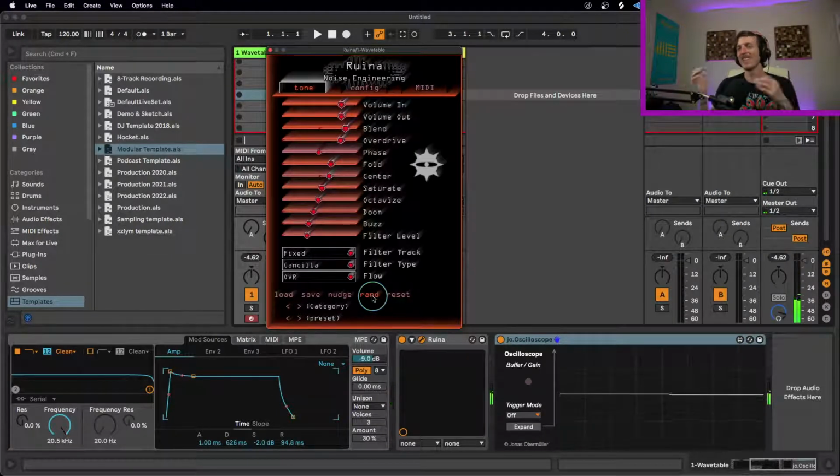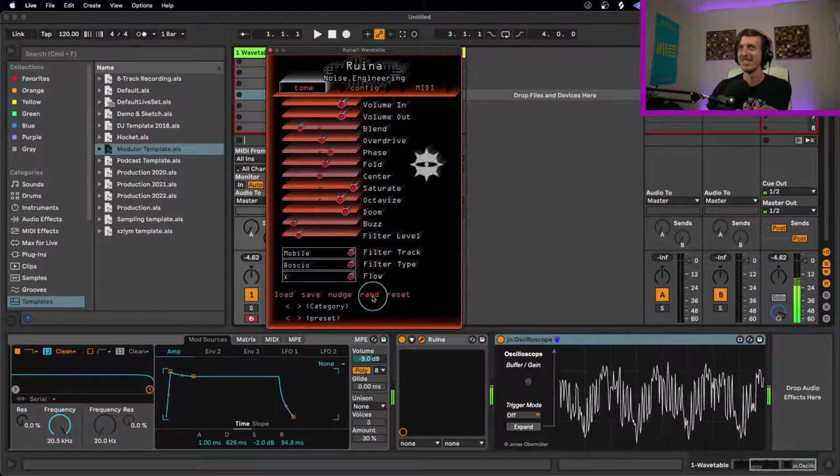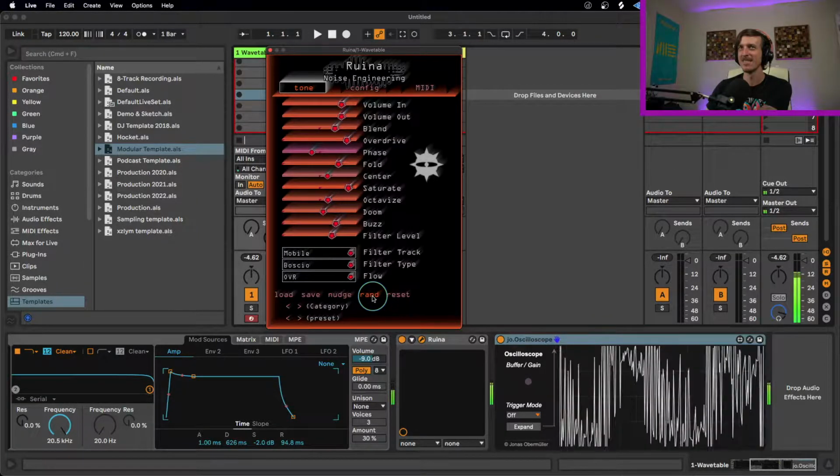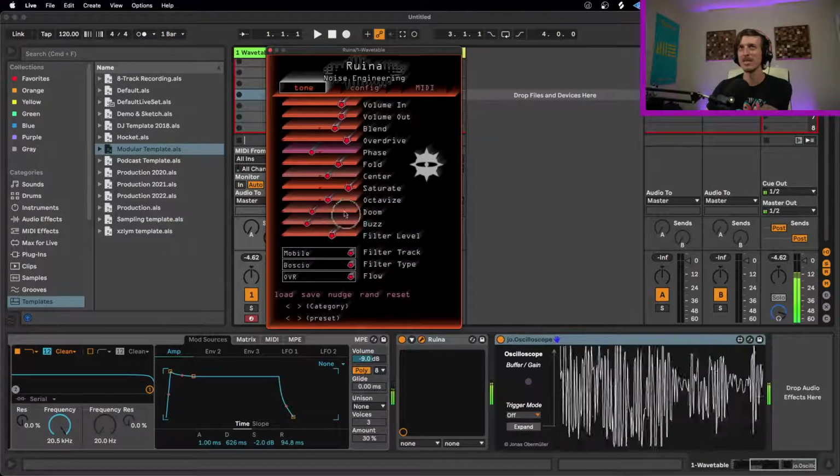I don't know if you like distortion, but to me, all three of those sounded awesome. That sounds so cool. And if they're a little too heavy, you can dial back, especially the doom and the buzz.